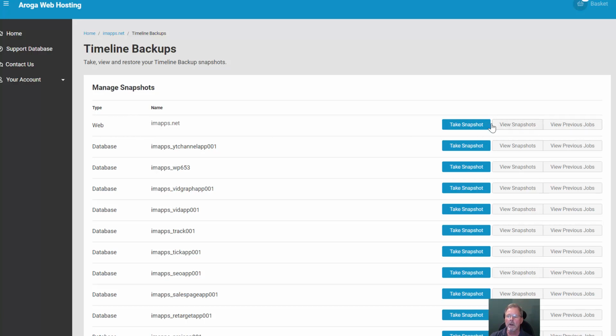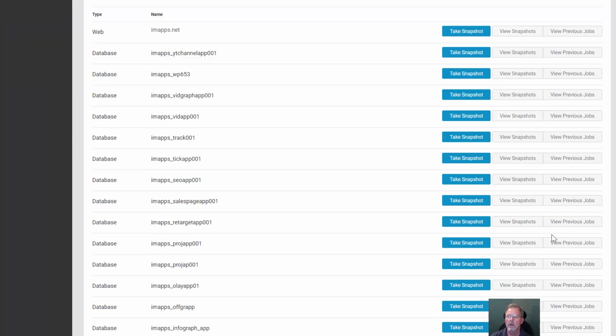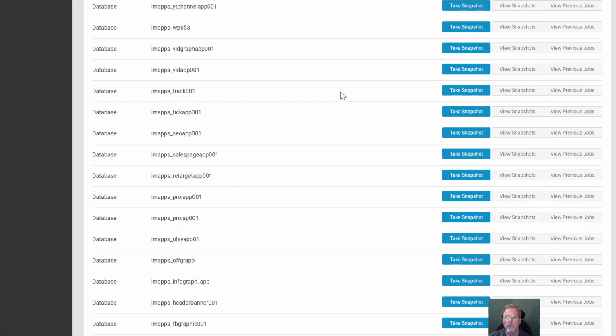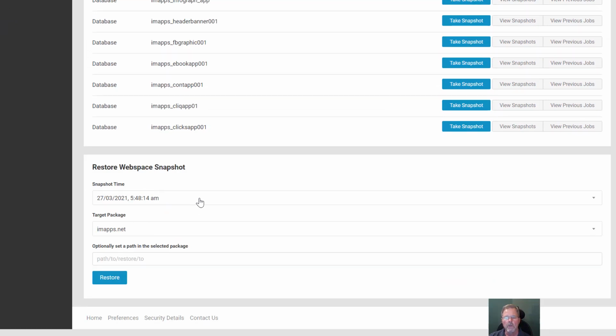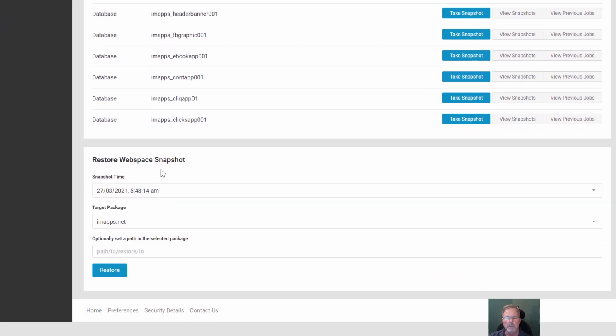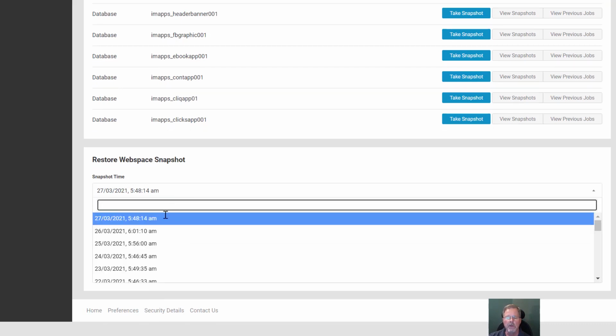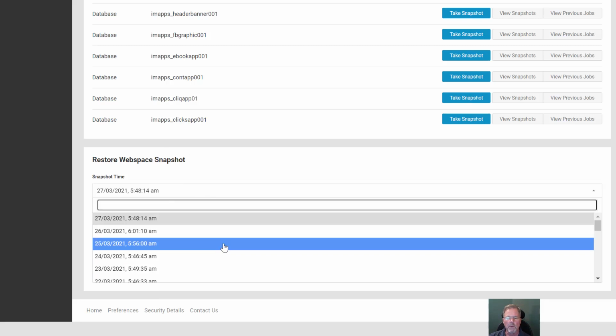So what you can do here, of course, you can take snapshots manually, but you don't need that because every day you have the snapshots taken for you. Now this will also take, I will pause a little bit here. So you click on view snapshots and you scroll down to find the restore web space snapshot. And here you can select which backup snapshot you want to restore.